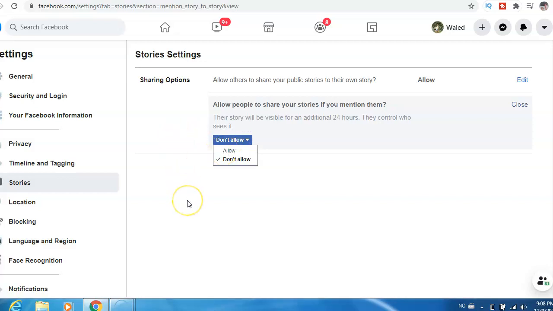This is what you need to do if you want to stop people from sharing your post on Facebook.